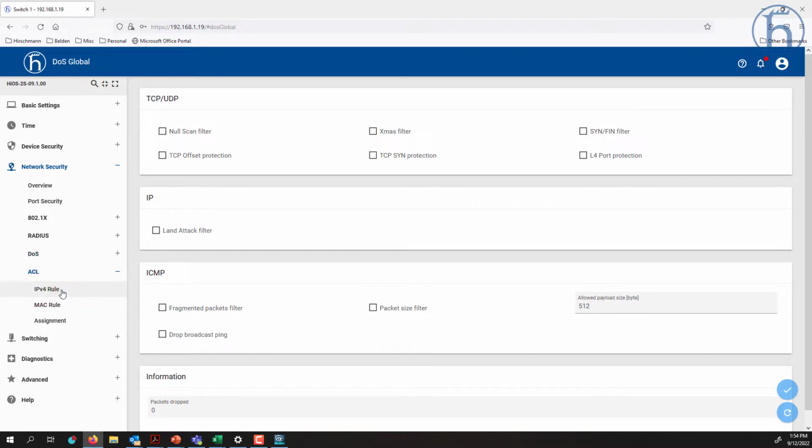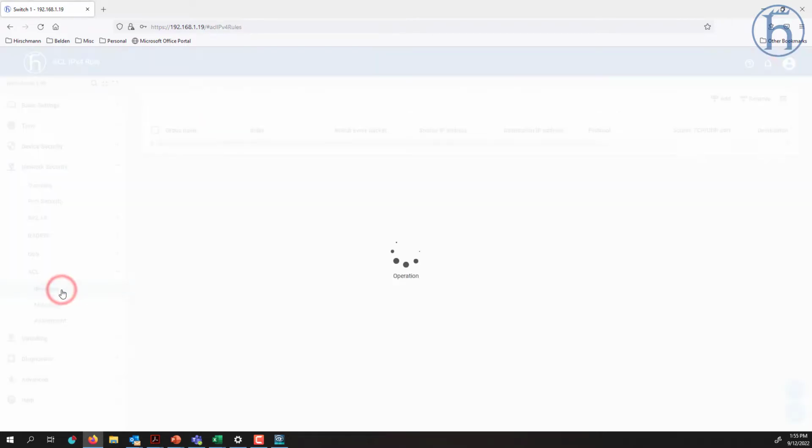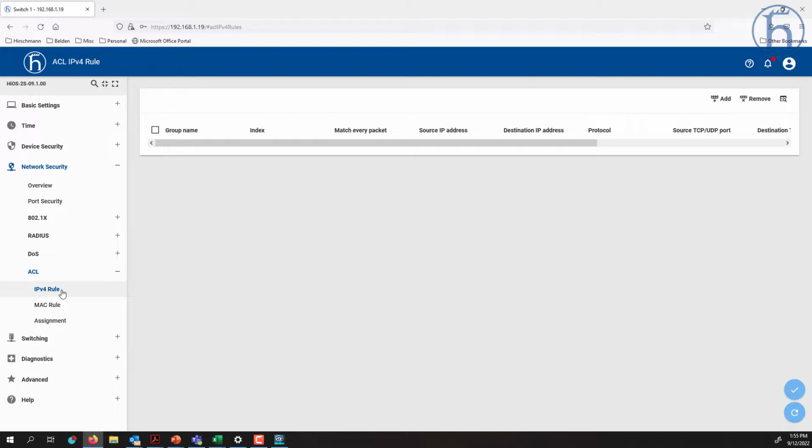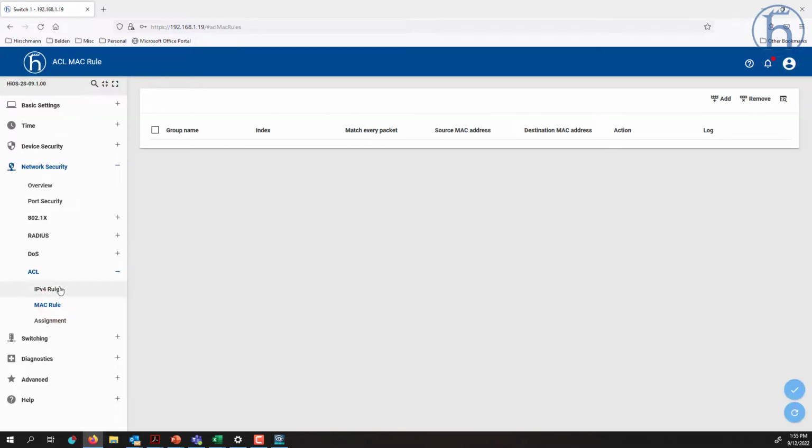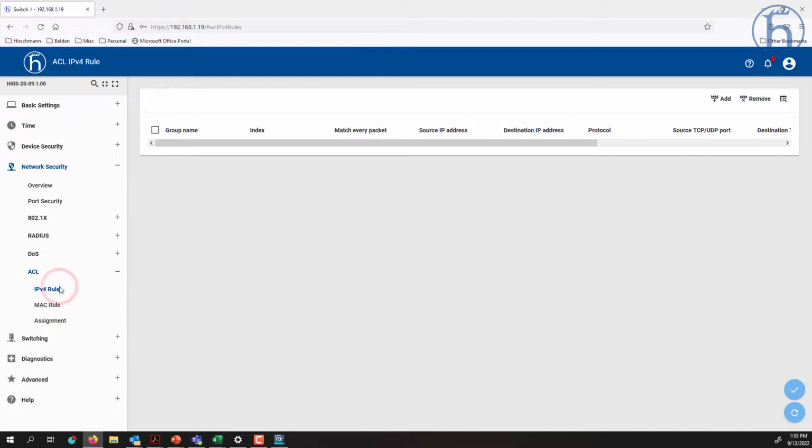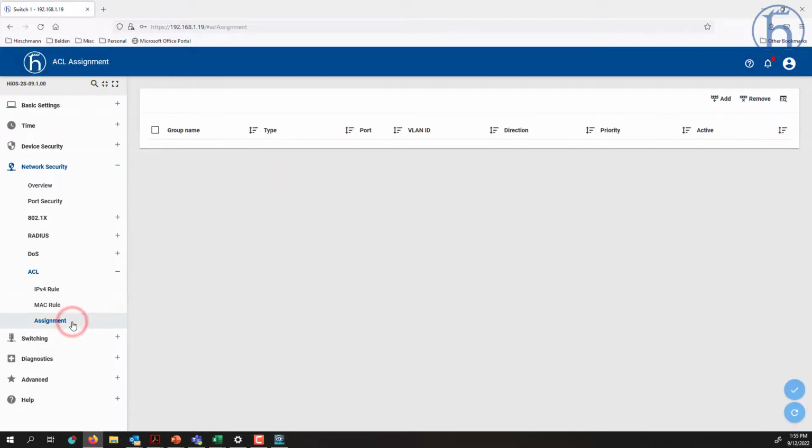And we also support IPv4 ACLs as well as MAC ACLs, or MAC-based ACLs. And these ACLs would then get assigned to either a port or a VLAN ID.